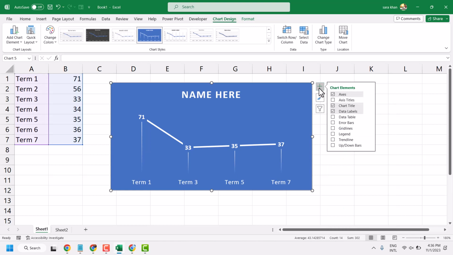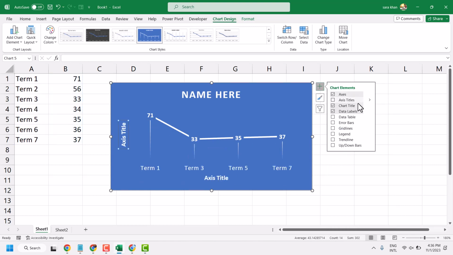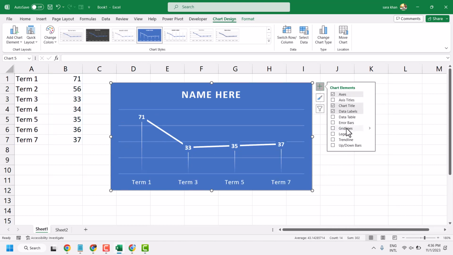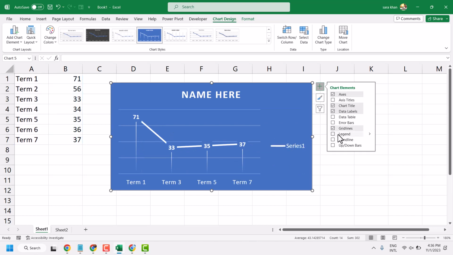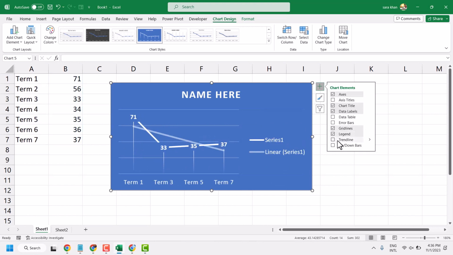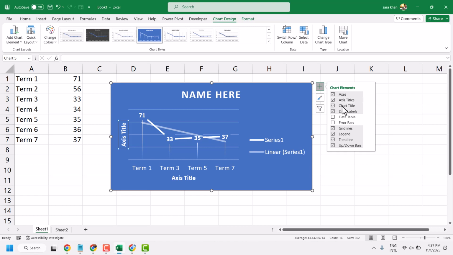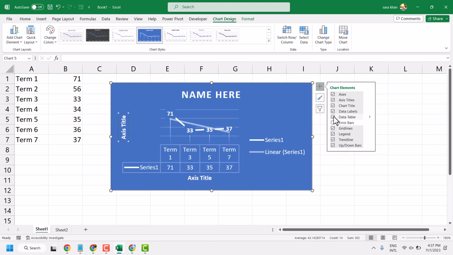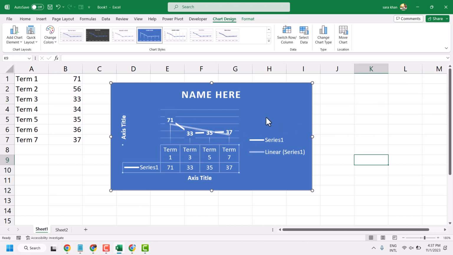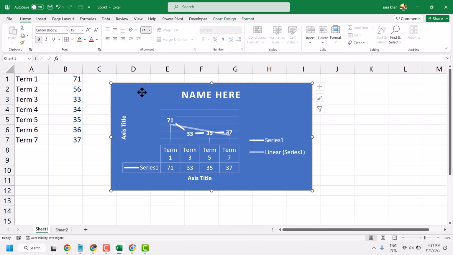Once you click on this plus icon, so there are some more options. You can add right line, you can add legend, trend line, up down bars, data table, and error bars. So these all are changes you can apply here.